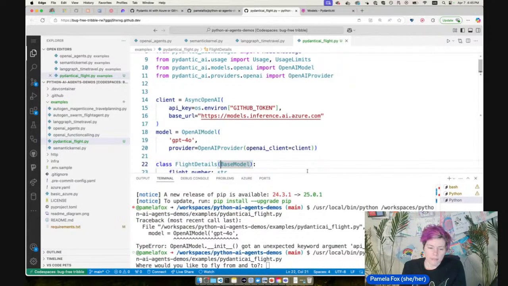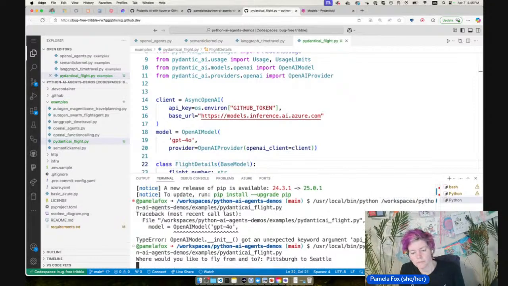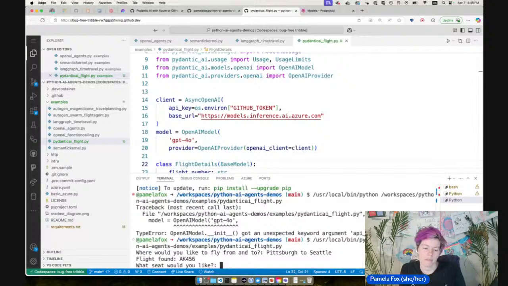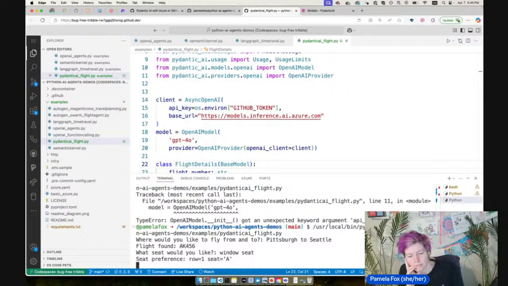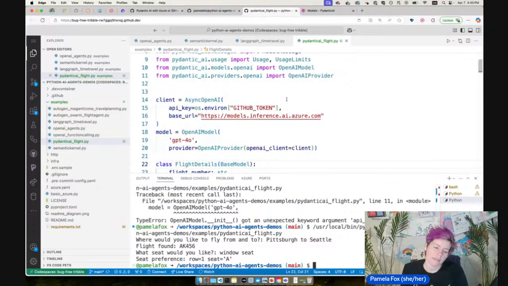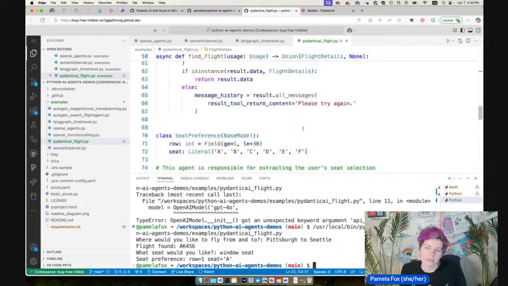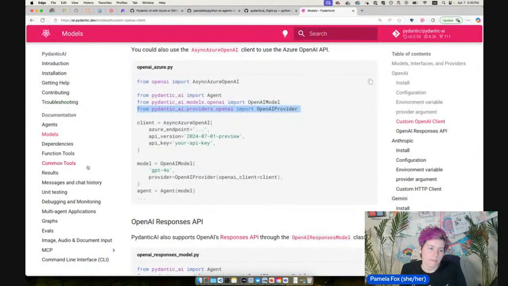All right, so where do you like flying to and from? I need to go from Pittsburgh, oops, Pittsburgh to Seattle. So I can get from PyCon and go to Build. Flight found. Wow, look at that. They found a flight. Window seat. All right, I got front row A. Amazing. Okay. All right, so it's not a super fancy example.